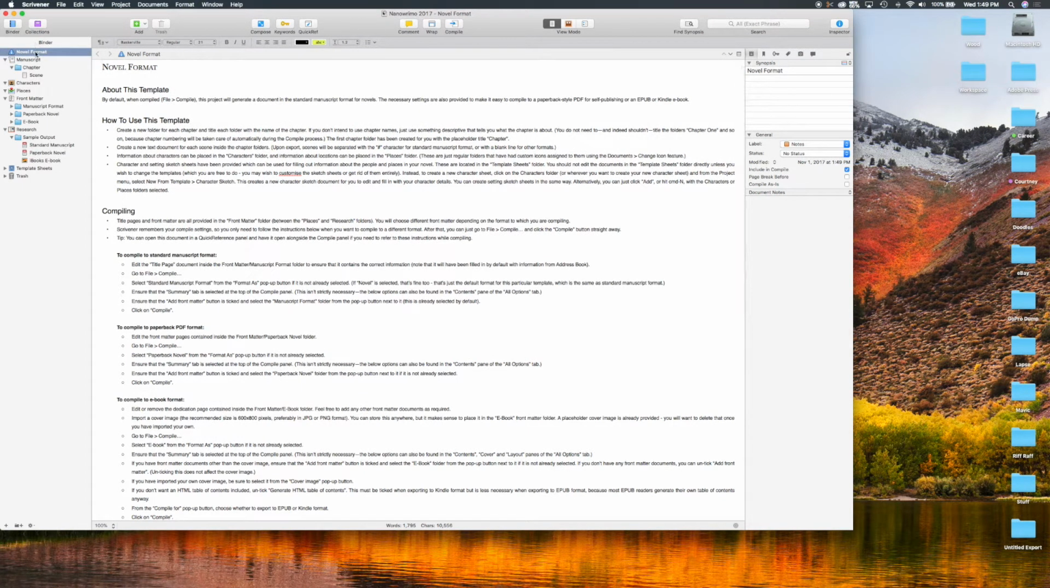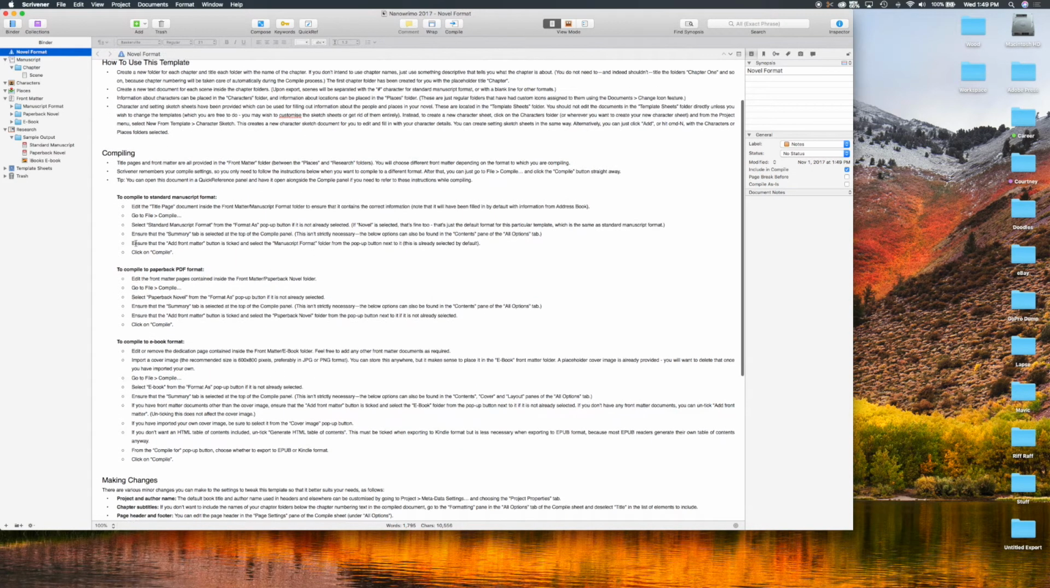And what they tell you at the top here, the binder is what contains all the elements of your project, whether it be a short story, screenwriting script, or whatever. And then under the binder it says novel format, and they tell you a little about this template and how to use it, how to compile it and such.